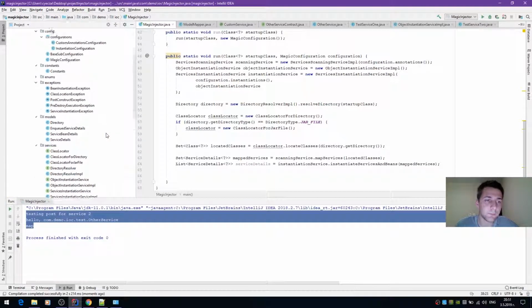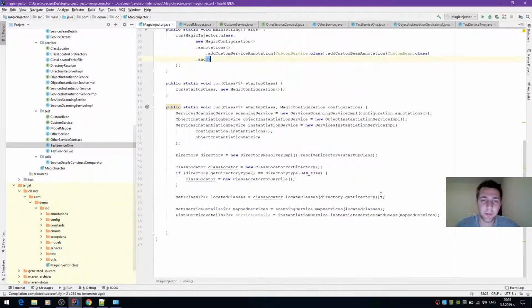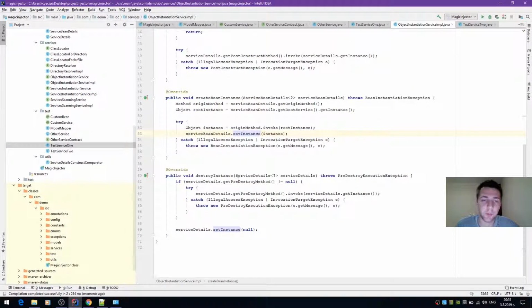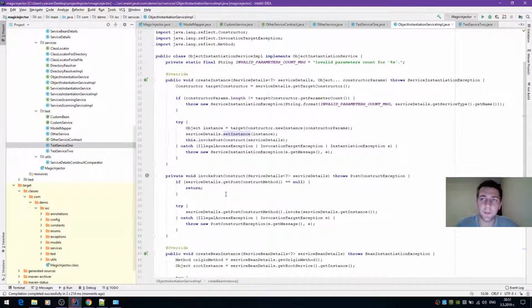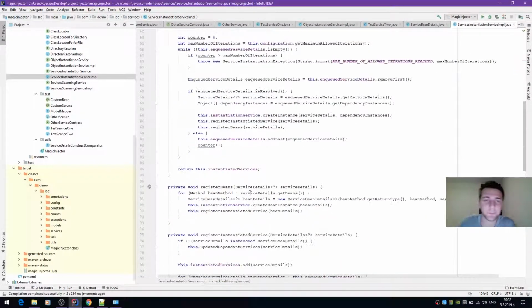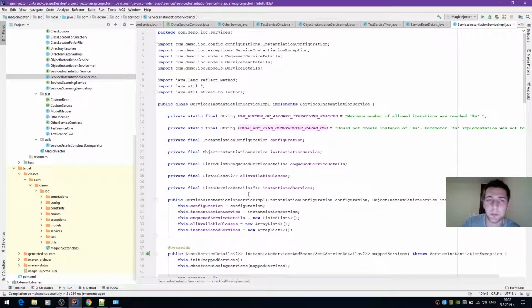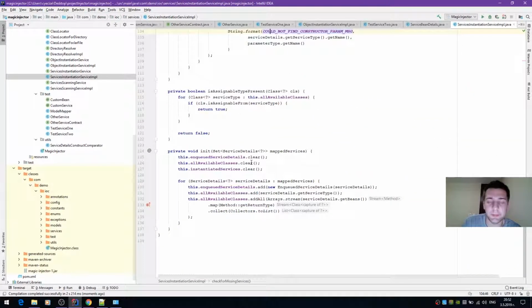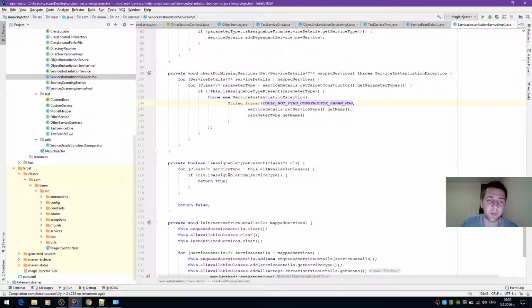So basically not much left to do about this task. I think we managed to do it. Sorry, not this task, but this service. I think it looks pretty clean. Hopefully you understand it, because it's probably the most complex part of the whole project.